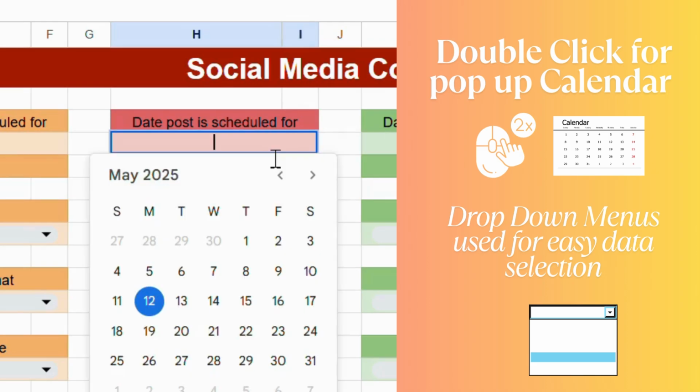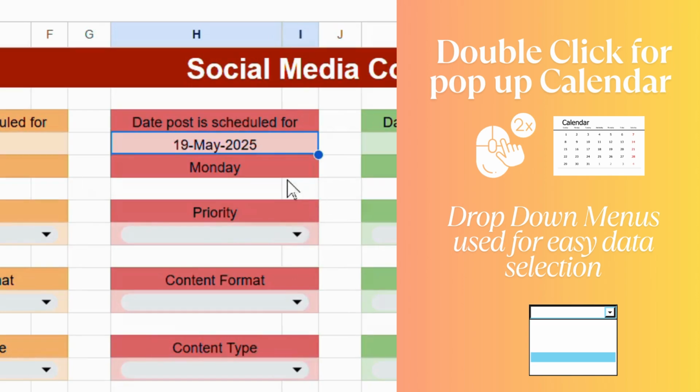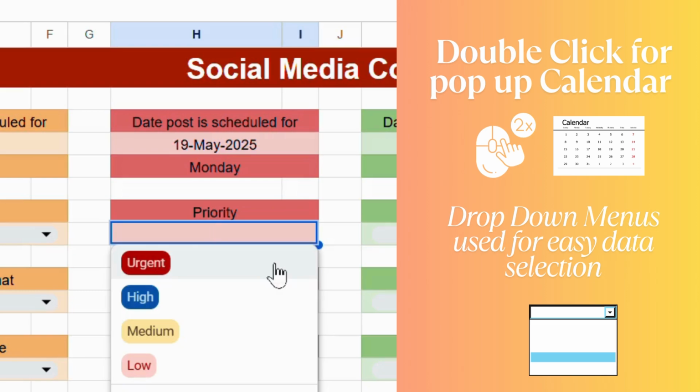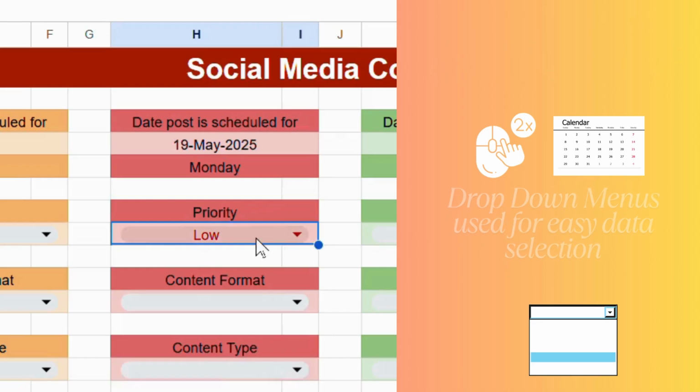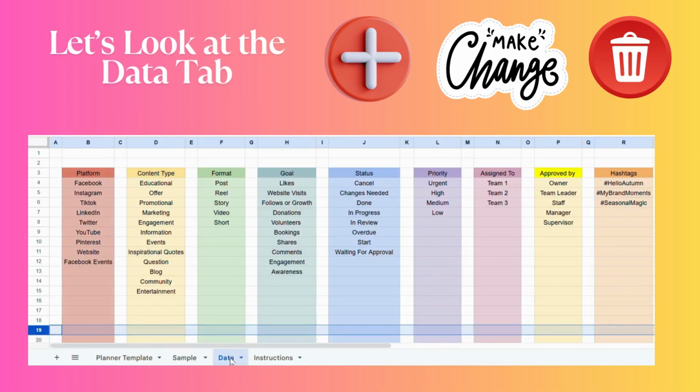Choose a date, click the cell under Date, and a little calendar will pop up. Pick your posting date, and boom, the day of the week shows up automatically. Set priority. Next is the Priority drop-down. Choose from low, medium, high, or urgent depending on how important the post is. You can totally edit or add your own options in the Data tab.